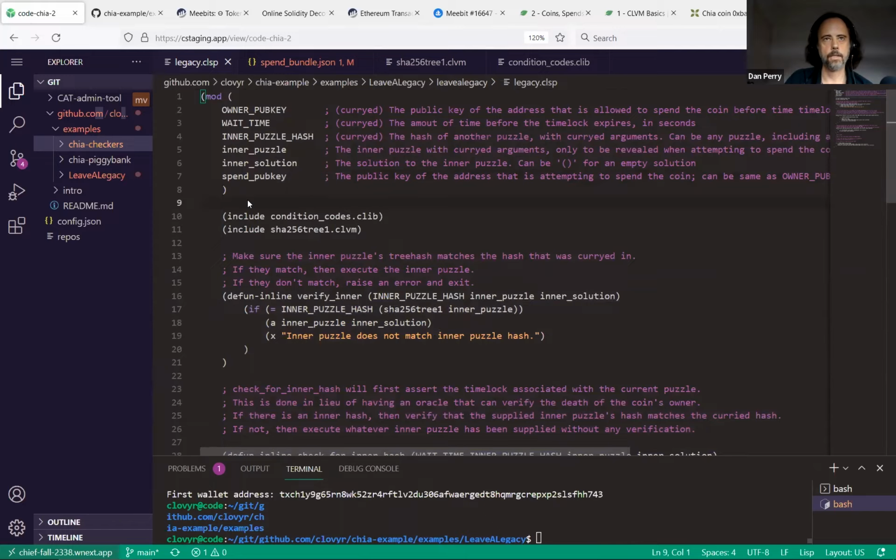In order to spend a coin, you have to pass in a valid solution. You'll notice that some of these things are capitalized, and that is done because that's just a convention to make it more human readable, to indicate to people reading it that these are curried values. So currying is something really common that we do all the time in Chialisp, and that's a way of pre-committing certain values to a puzzle. It's not quite hard coding like this.